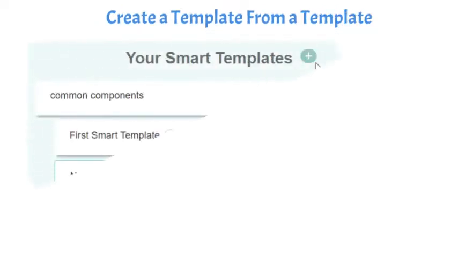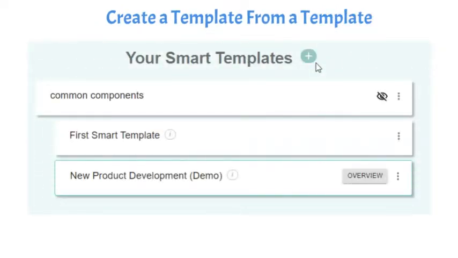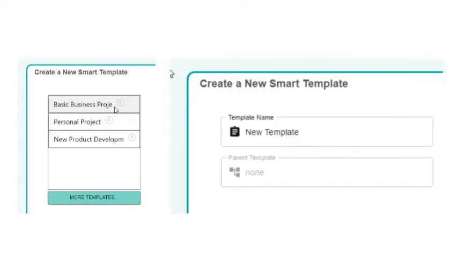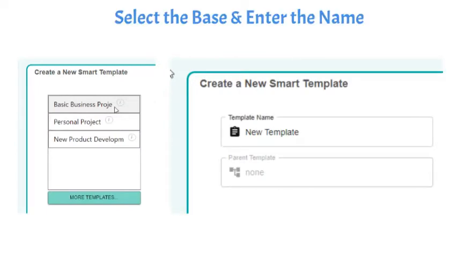To create a template from an existing template, select the avatar at the top right, and click Templates. Click the plus button to the right of your Smart Templates. Select a base template. Enter the name for your new template and click Done.